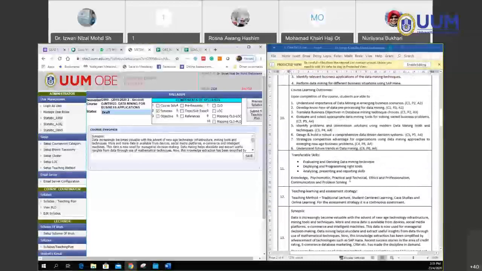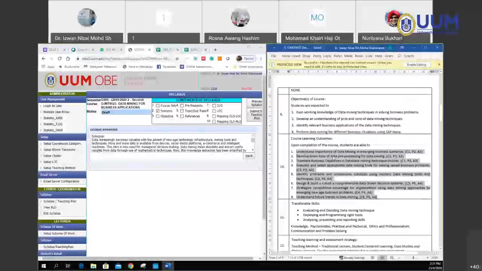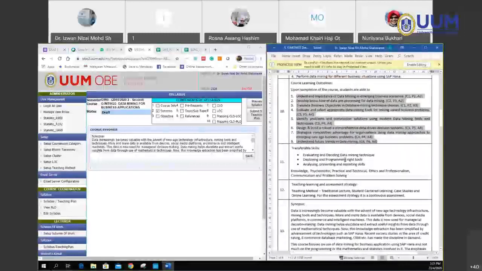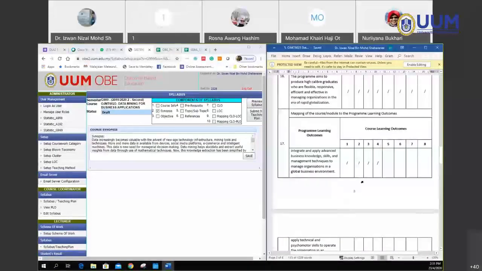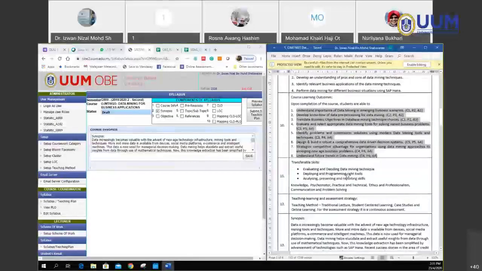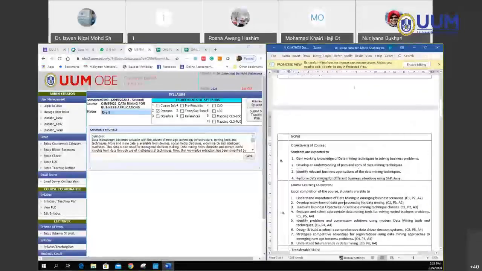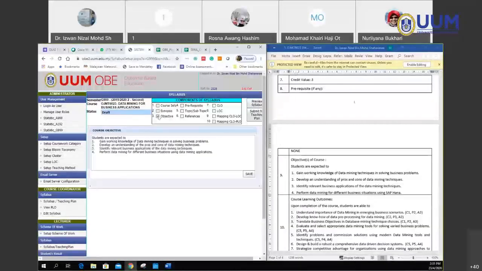If you have a look, initially we have 8 CLO. I don't know what happened to OBE. When I go there, we have 8 CLO, and then they tick everything here. It's quite difficult for me to do this at the initial stage, so I make some changes. The second one is prerequisite, objective, just copy paste.